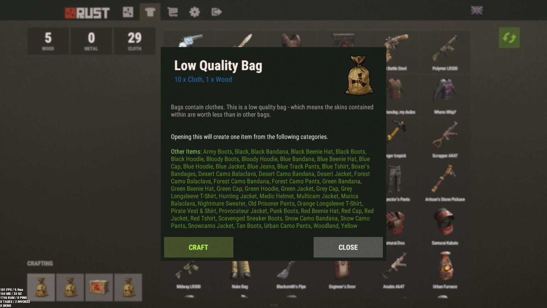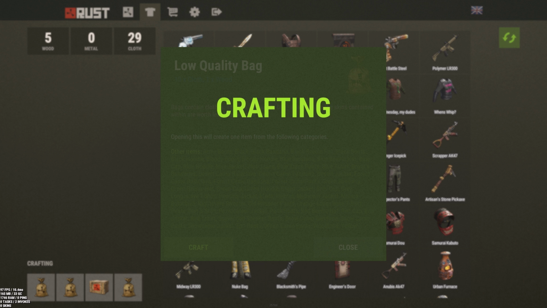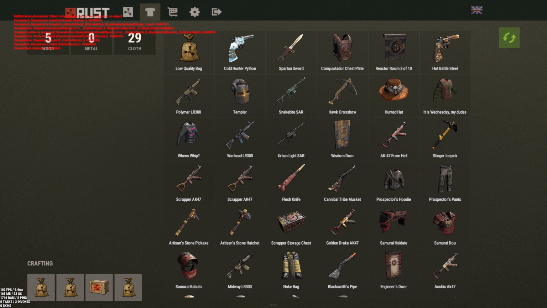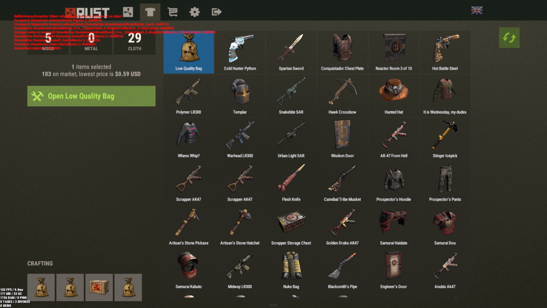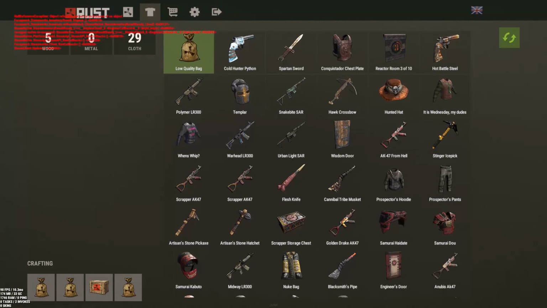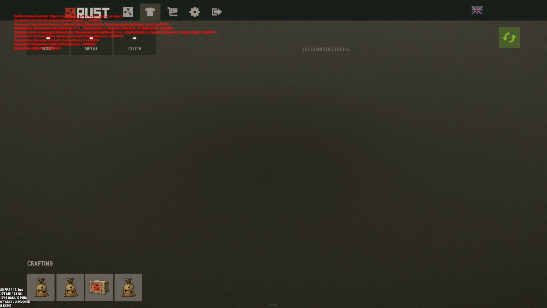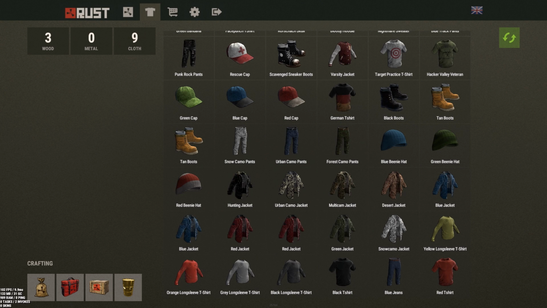So right now, I have enough to make a low quality bag, so we're gonna go ahead and craft it. All right. And we got a weird error message, but here's our low quality bag. Now, I could sell this low quality bag for 59 cents, or I can go ahead and open it and see what we get. Let's refresh. Refresh. And I think everything died. Okay, so that's bugged a little bit.